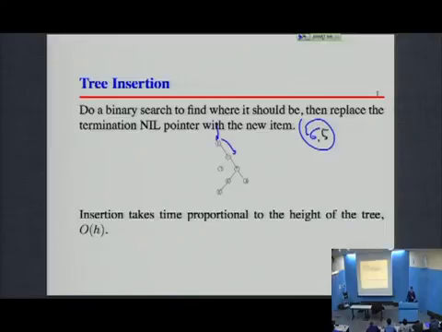Now where can it go? To the left or the right of 3? Right. To the left or the right of 7? Left. To the left or the right of 6? Right, that's a nil pointer, right? Now I can insert it in there. And in time proportional to the height of the tree, I can find that one place and only one place where it can go. Does everybody see that?